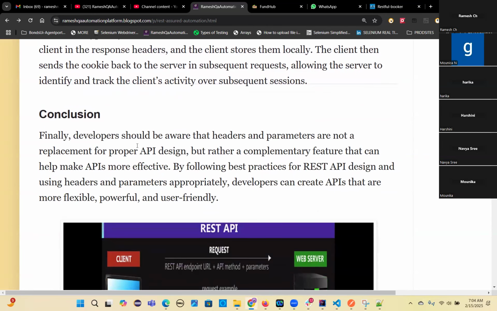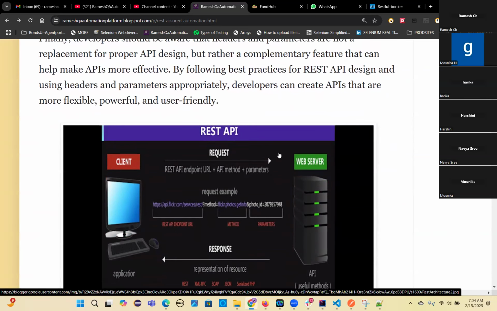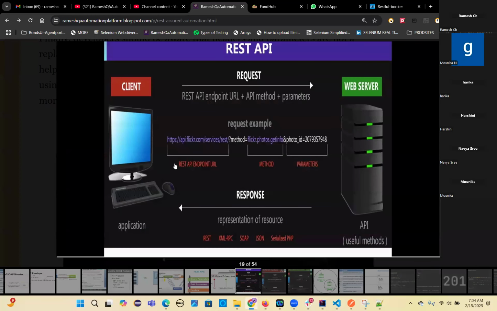The final conclusion is, every API works like this. The client will send the request to the server, and the server will send the response. You can send in this format: your request URL, then the query parameter, so the endpoint and the parameters. Then the response will be sent back.